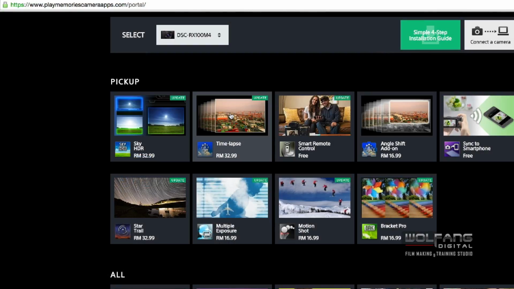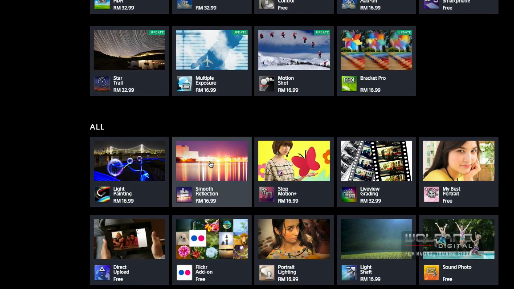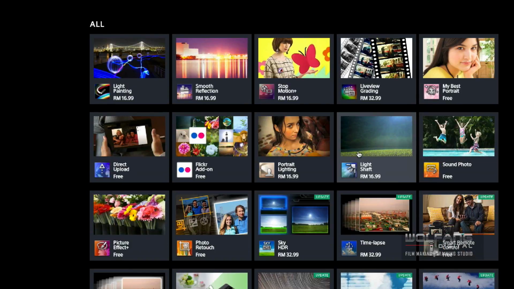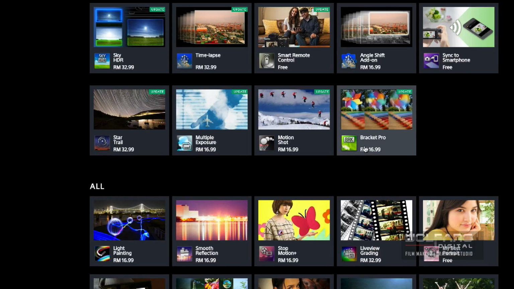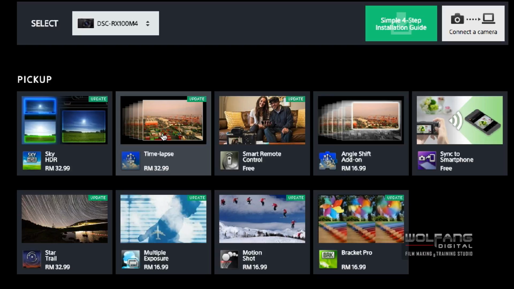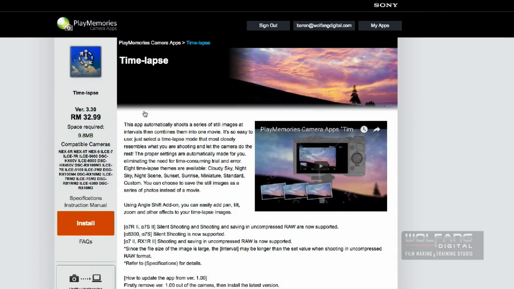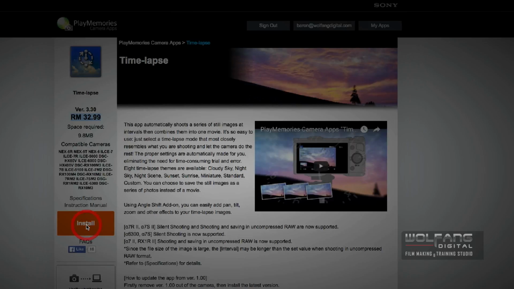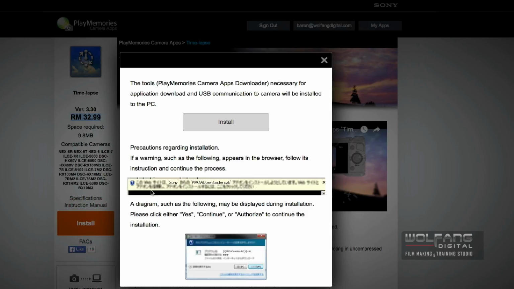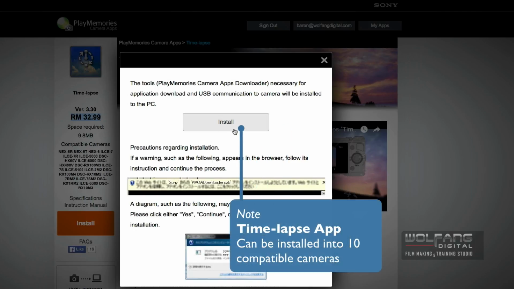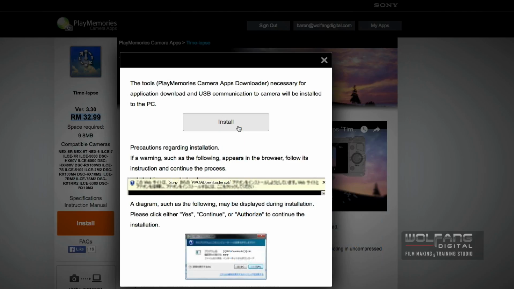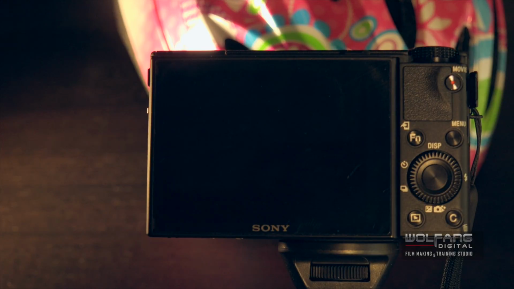There is a bunch of really useful apps like the Sky HDR, the Star Trail, and Motion Shot, and interesting ones like Smooth Reflection and Light Shaft. Next, we'll click on the Time-Lapse app over here. For the price of about $8 you can install this app into 10 Play Memory Camera Apps compatible cameras, which is to say that the same app can be installed into 10 cameras. Once you've successfully installed the Time-Lapse app into your camera, let's begin using the app.